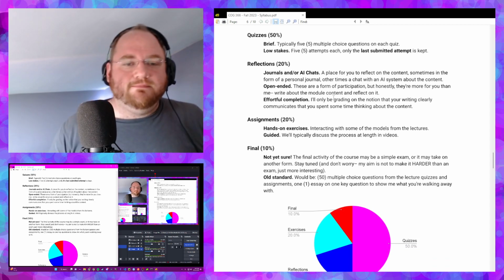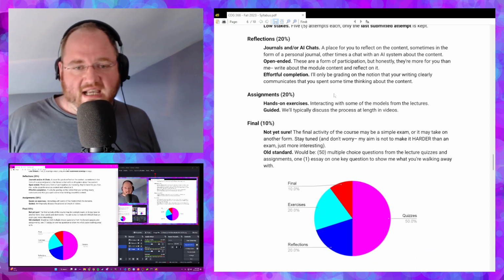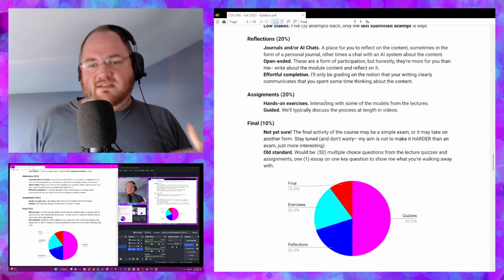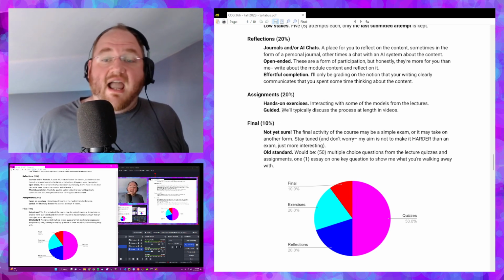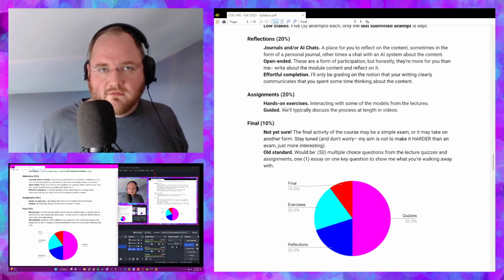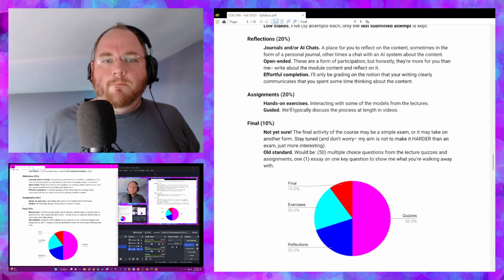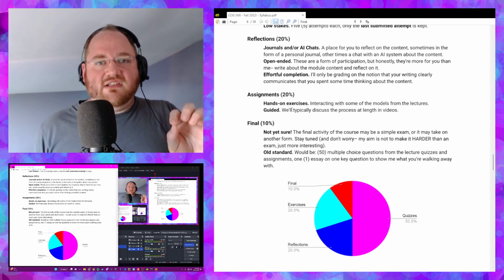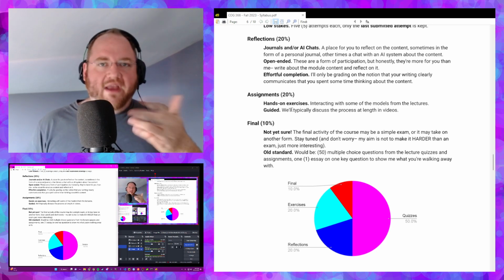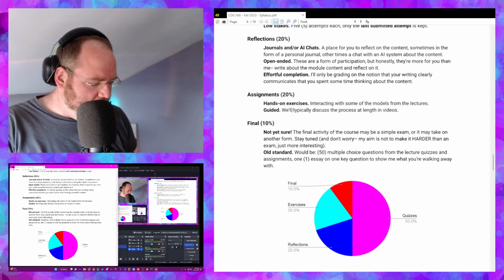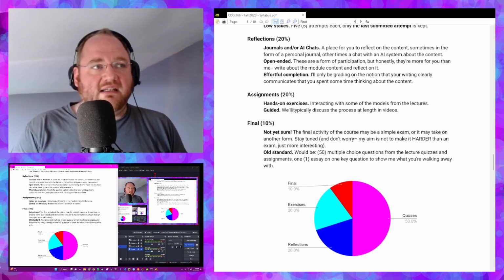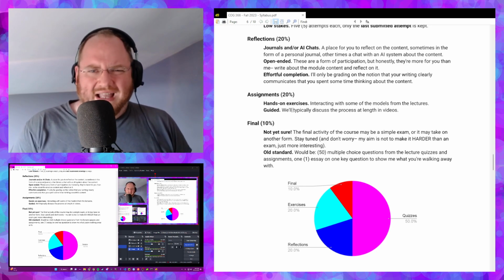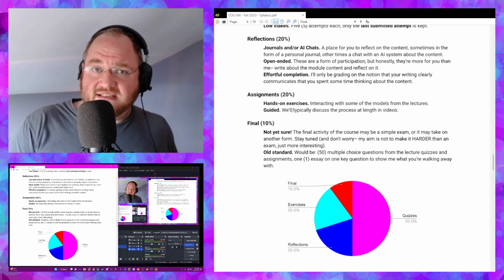Okay, assignments. These are those hands-on exercises I was talking about, interacting with some of the models from the lectures, that kind of stuff. These will be guided. I will give some kind of demonstration, perhaps not of the exact assignment, but of something very similar to the assignment when they come up. I don't think there will be an assignment for every single module. I think that the model will have to lend itself to some sort of exploration that's interesting.